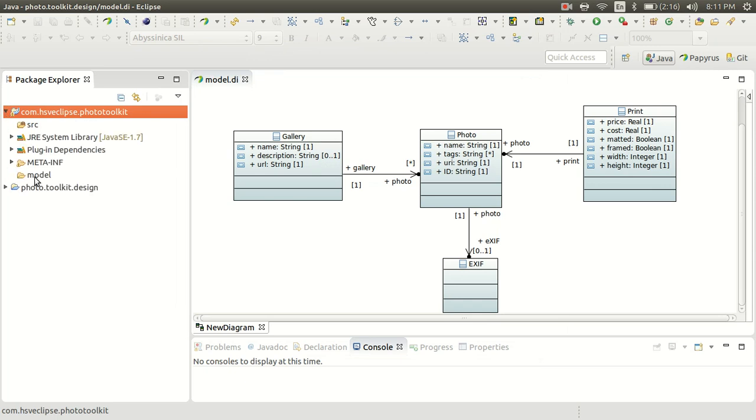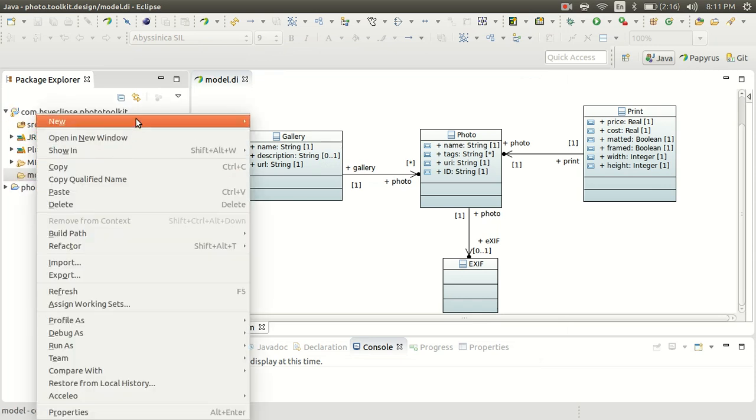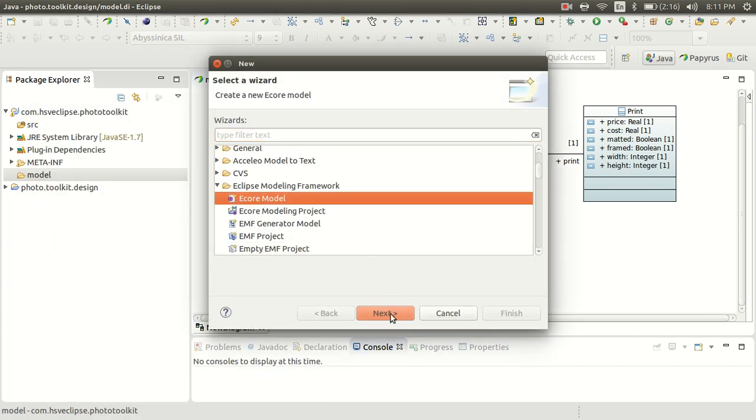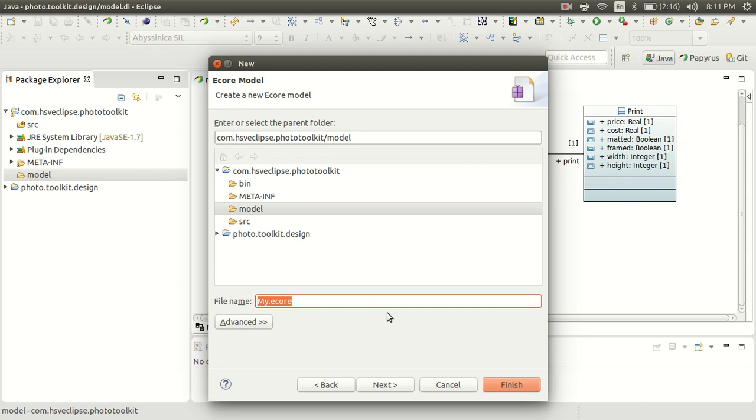And here for the model, I'm going to right click and do New, Other. I'm going to create a new Ecore model, and I'm going to call it Photo Toolkit.